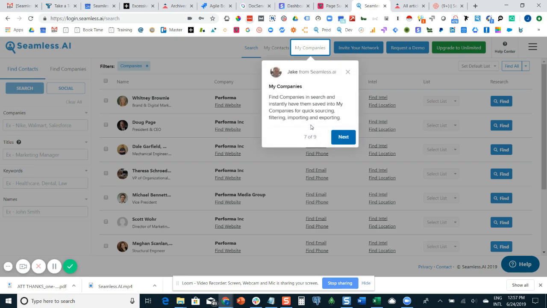My Companies, if you're searching for companies, again, within Seamless or within LinkedIn, you can also find company information and then import and export that information as well within My Companies. So as soon as you find those companies, we're going to put all that information in your My Companies and it'll stay there until you decide to get rid of it. You can bulk delete, you can select, filter, delete all that information as well if you want to keep your My Companies and My Contacts clean.